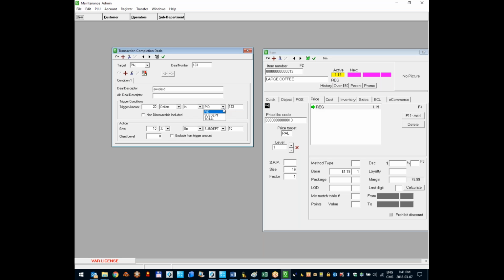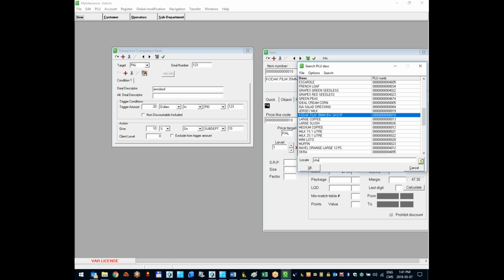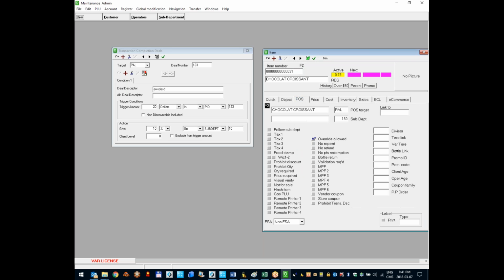Remember I was telling you can use the PID field for multiple purposes? Well, that's another one of them. So I could go on all my qualifying items, let's say, all the pastries. So let's grab a chocolate muffin or something, chocolate croissant. We're going to put PID number 123 on that one.